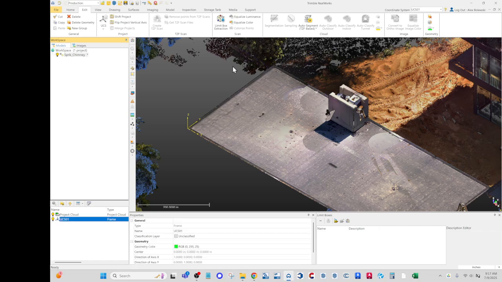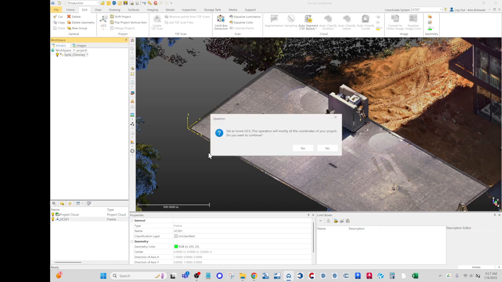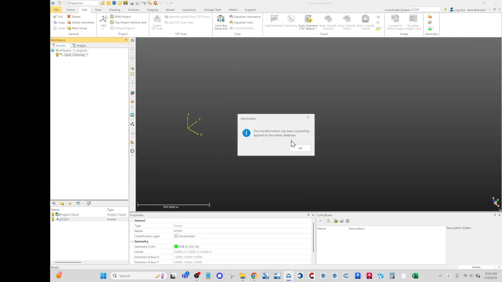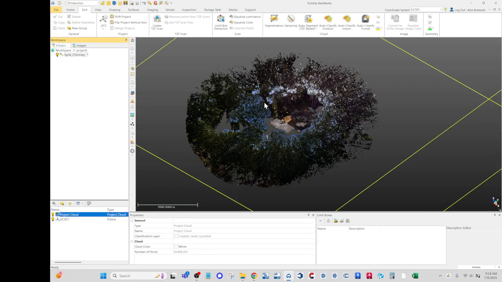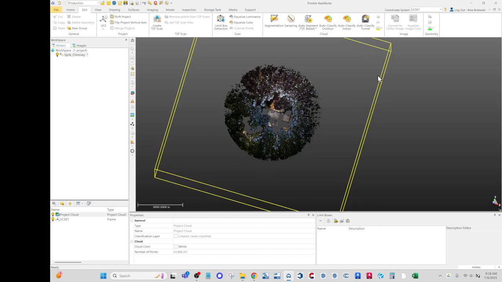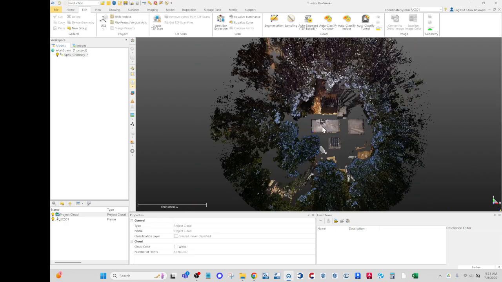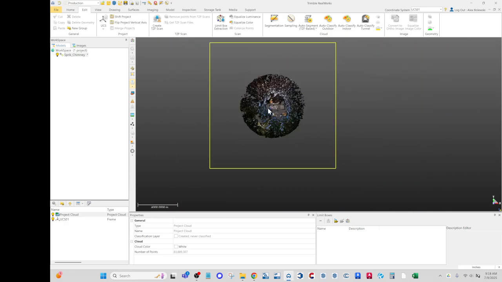UCS 01, whatever. An important step is to come here on the drop-down menu, select the UCS, and click Set as Home UCS. Modify the coordinates of your entire project. And what that does is, when you select it, you will now notice that this yellow box is aligned with that. And if you go to a top view, everything is aligned and nice and pretty.